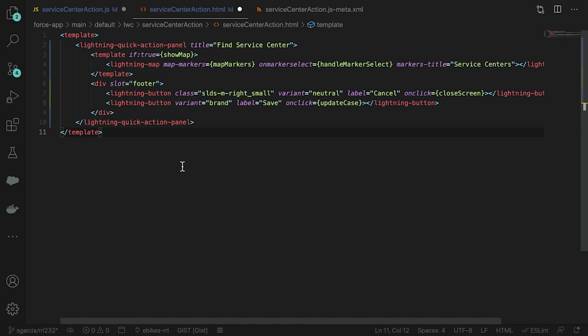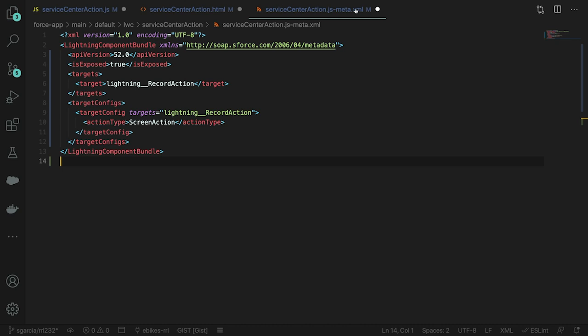Now, before our component becomes available, we must first go into the JS meta file. You can see I've already added in the target pointing to our Lightning record action and then our action type of screen action. Now, it's very important that you use the correct action type as it can't be changed once you've implemented the action. So now that all that code's been written, let's go ahead and go into Salesforce and see what it looks like.